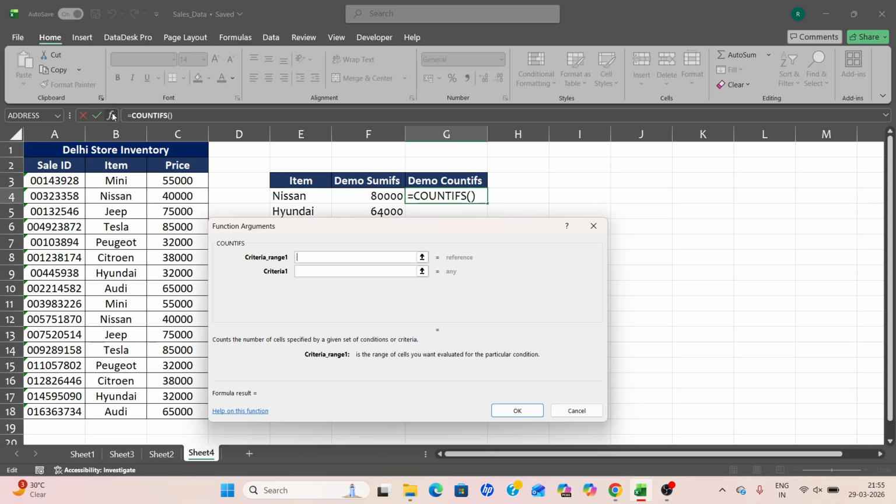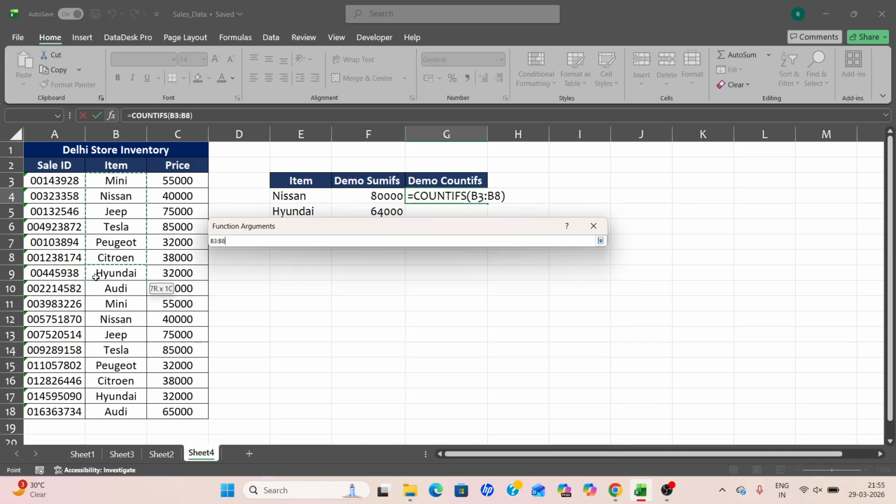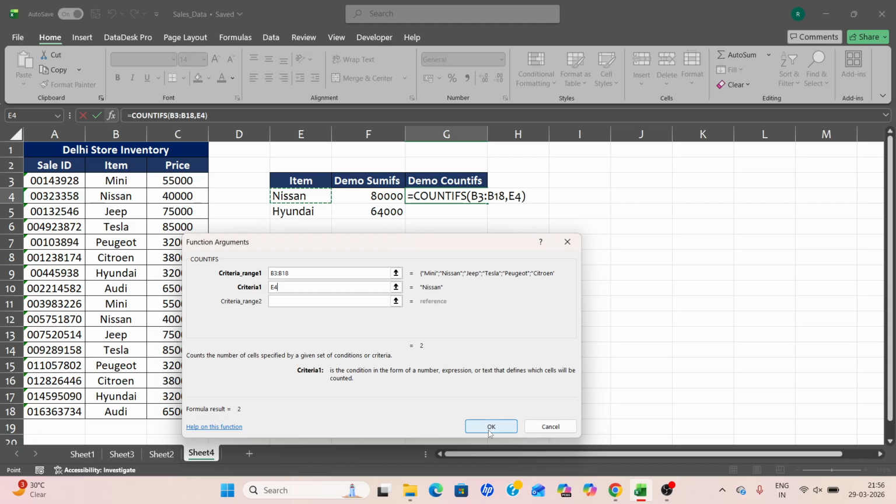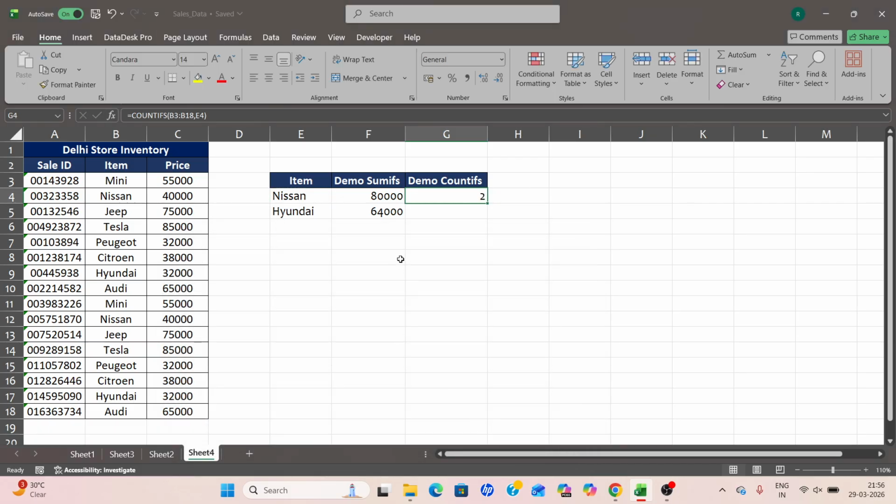So here we select the item column, and next criteria 1. Guys, this means what do we want to count. So here we select the cells where we wrote Nissan. And now simply click OK. And guys, you can see the result. That means Nissan appears 2 times in our dataset.